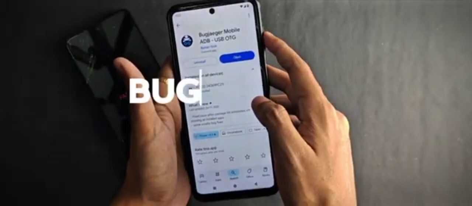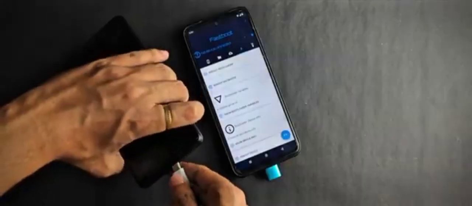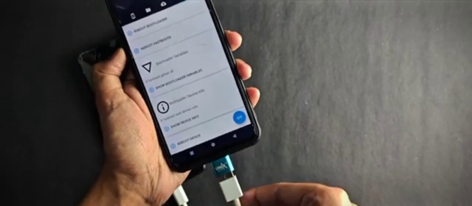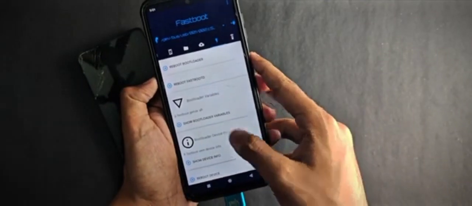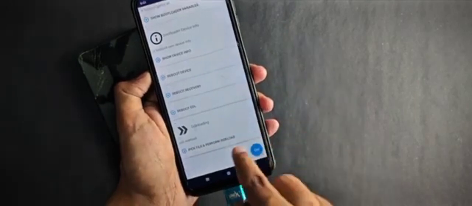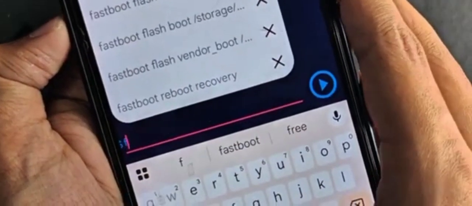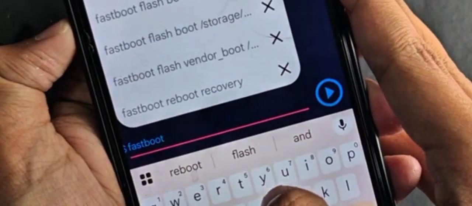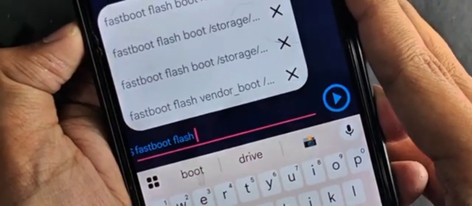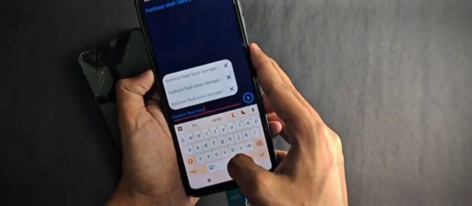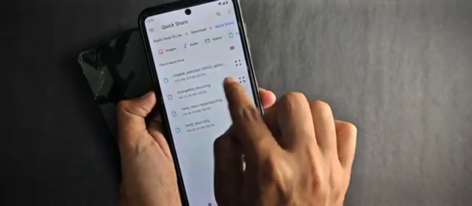Now you will need to install this app called Bugjaeger from Play Store, and connect your phone using the OTG. Once you have connected it, open the Bugjaeger app, and simply hit this flashing tab. Once you move here, you will get this flash button on the bottom right, so click on it. Now write this command: fastboot space flash space boot, then leaving a space, click on this attach option and select the patched boot image.